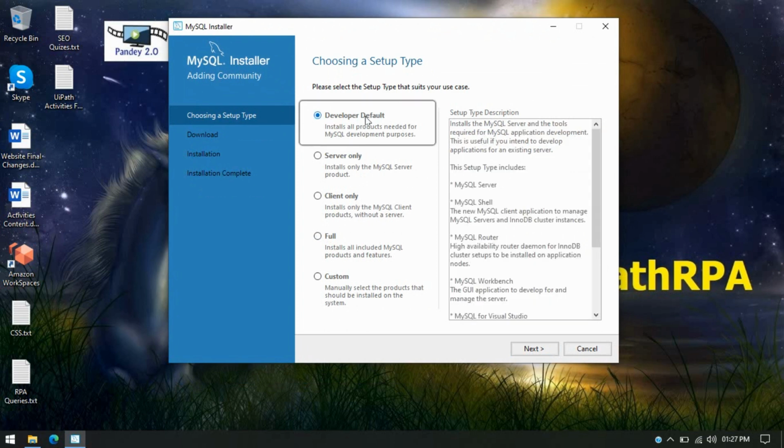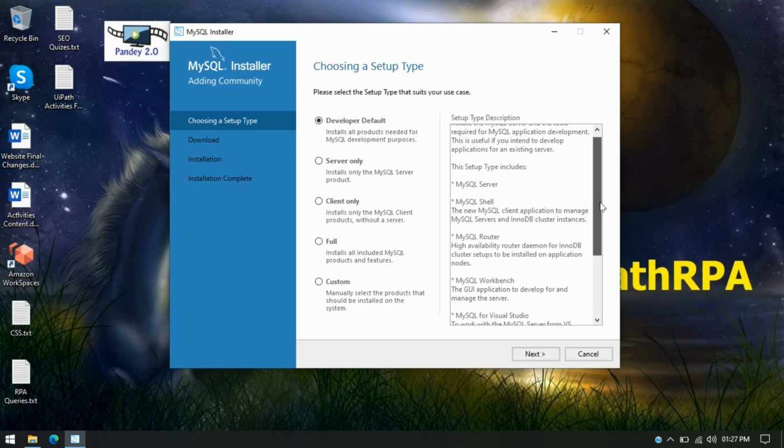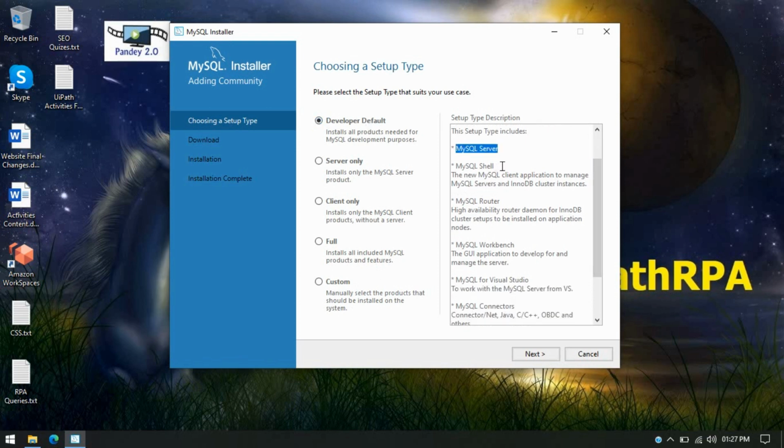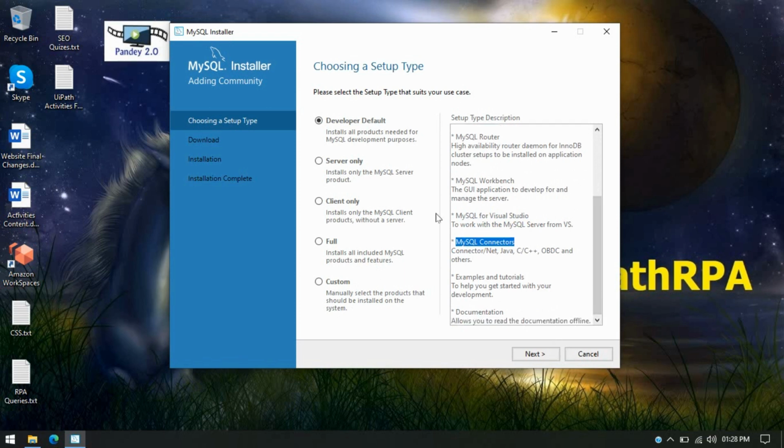We need to just click on developer default, because we are just going to download our MySQL only for development purposes, right? We are not going to use only server or only client, but we have multiple options you can choose from. Once you click on this radio button, developer default, it will have MySQL server, MySQL shell, MySQL router, workbench, Visual Studio for MySQL, and MySQL connectors, and there are some examples and tutorials with the documentation. Now just select that and click on next.